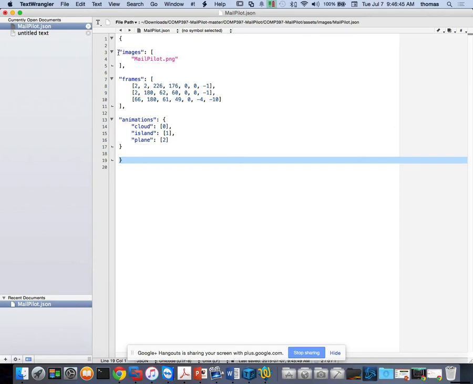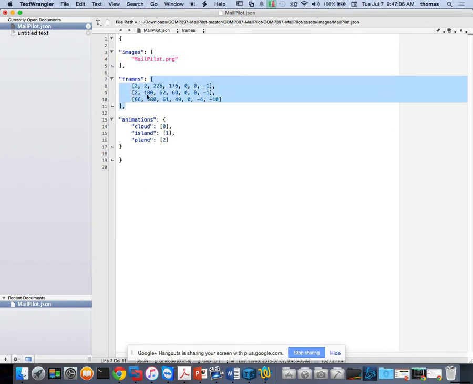You have a property called images, which is where our image is, MailPilot.png. I'm going to rename this to Atlas. Probably should have done that. And then I have a few frames. Another property is an array. Remember, the square brackets denote an array. I have an array of arrays, where each one is one of the frames.